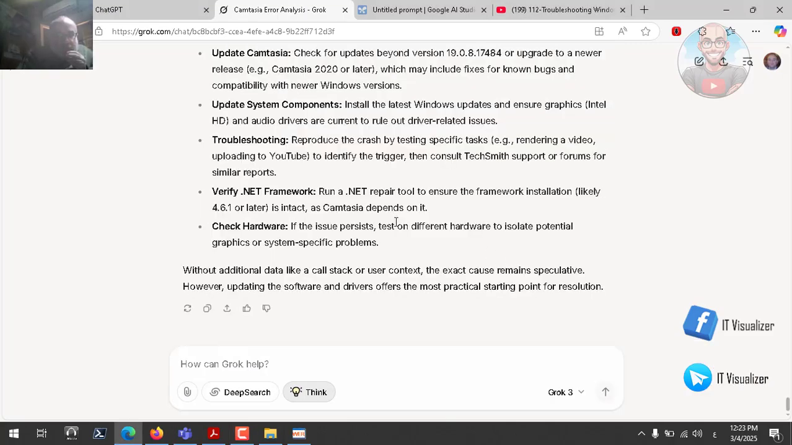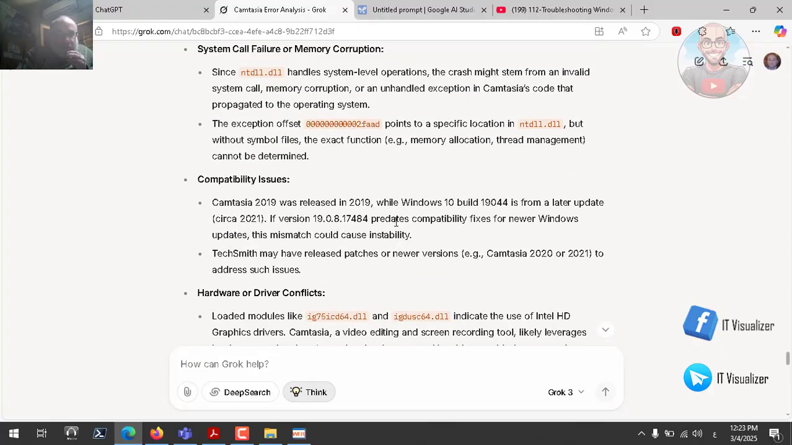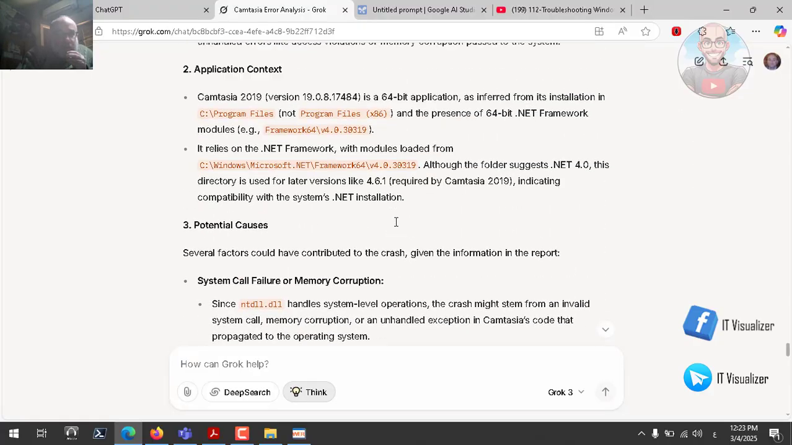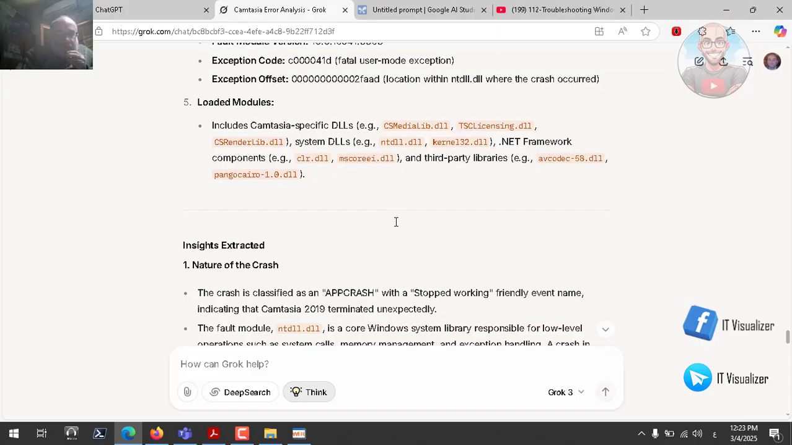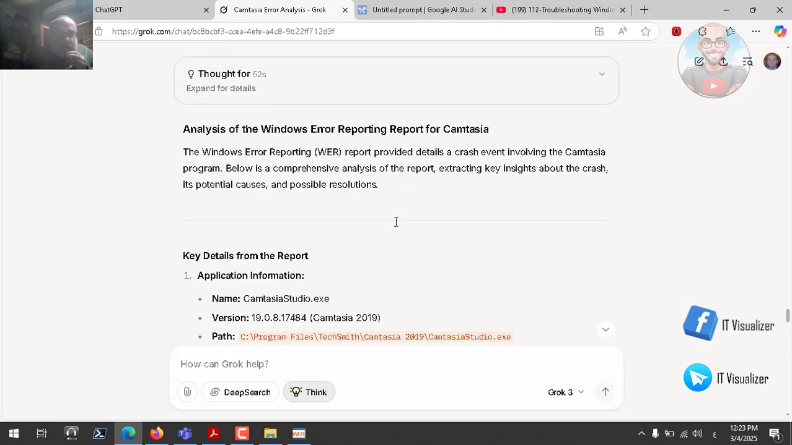So let's continue, guys. Here we can see the analysis of Grok concerning this Windows AR report. It provides details of a crash event involving the Camtasia problem. Below is a comprehensive analysis of the report, extracting key insights about the crash.